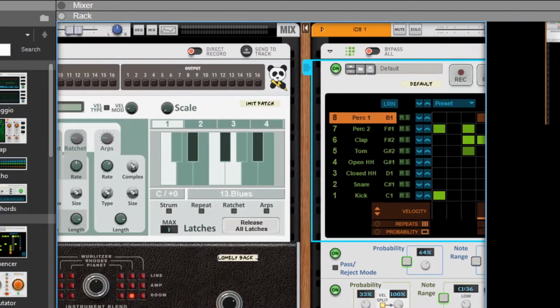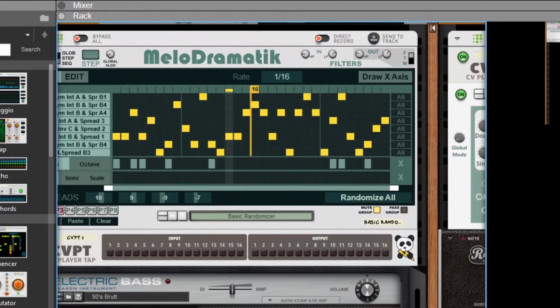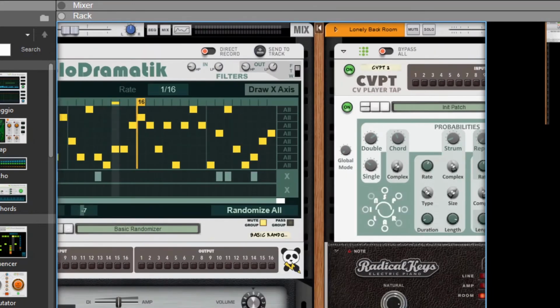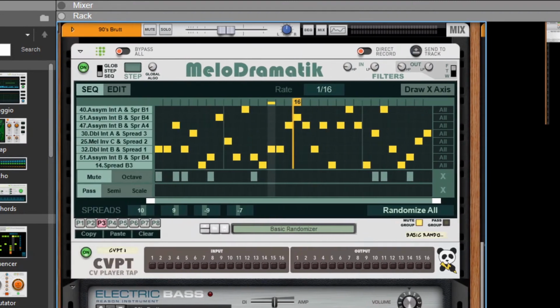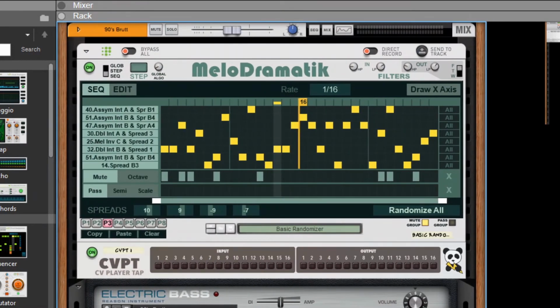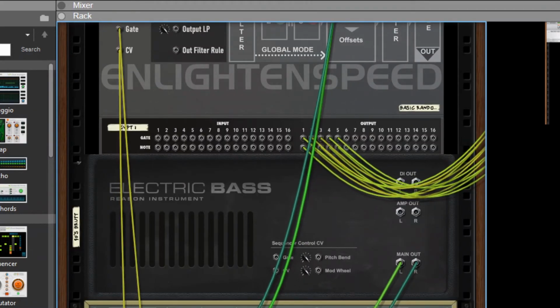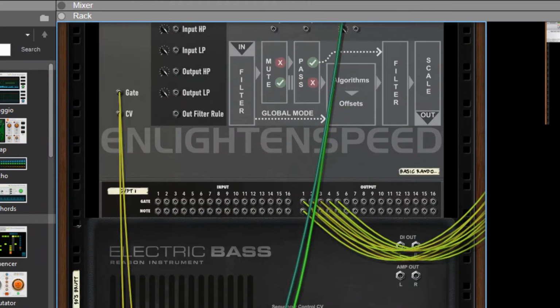Moving swiftly on, we have the more interesting stuff happening over on this side where we've got MeloDramatik and Inspiral. And they're actually working in tandem. What's happening is MeloDramatik itself is being powered first by the matrix. We just tab the rack here. We can see that we have the CV and the gate coming in from the matrix to MeloDramatik.